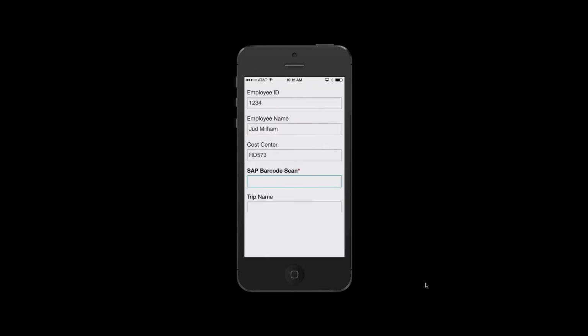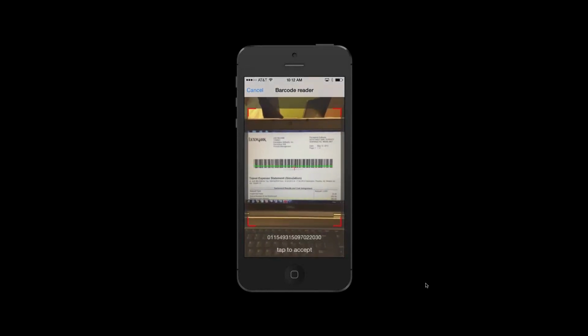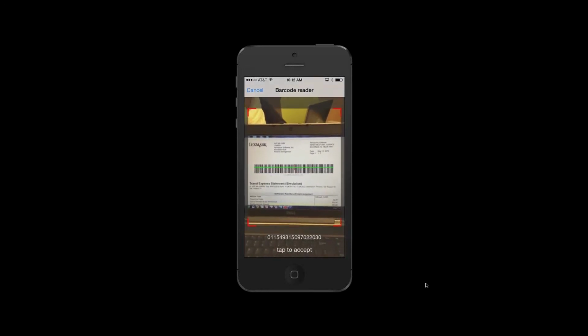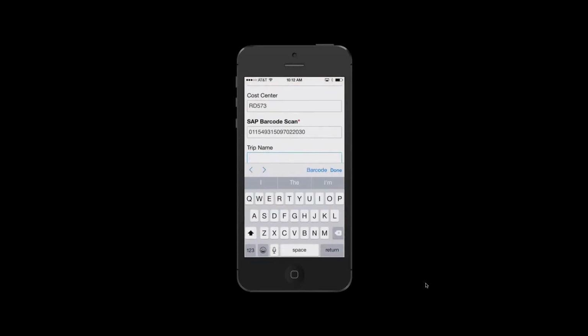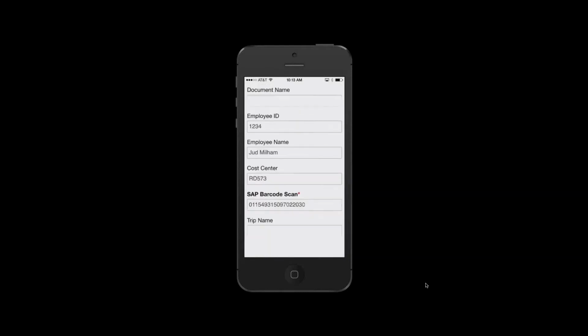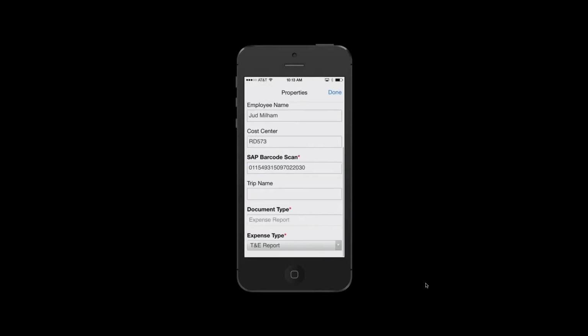So I'm going to hit the barcode scan. Here's an actual report. Got the barcode, going to bring that in. And then the trip name, because now I've associated it with this SAP barcode, I won't need to put this information in. It'll do it automatically on the back end. So I'm going to hit done.